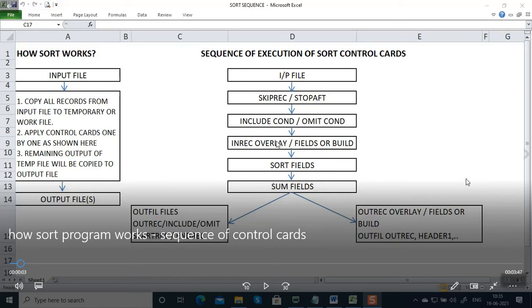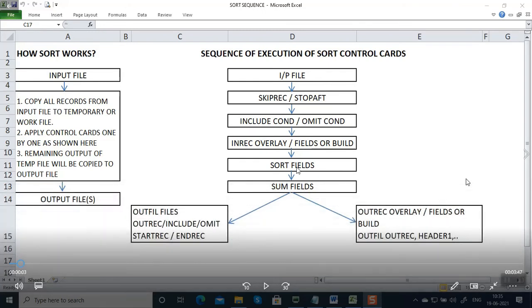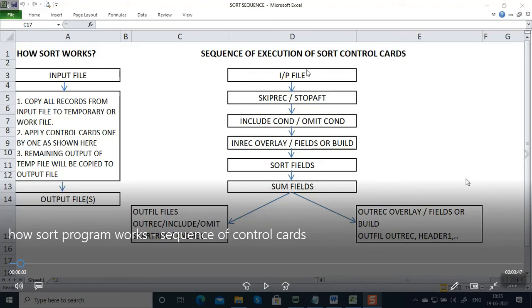Since INREC fields is used to select the columns you want, the position of the columns will change. The starting position of a column will change. So you have to take utmost care in giving the position in sort fields and sum fields. Whereas in OUTREC fields, the position of the columns won't vary, so you can directly refer to the input file. While in INREC fields, since the position is changed, you have to make sure sort fields refer to the new position. Let's see with an example.